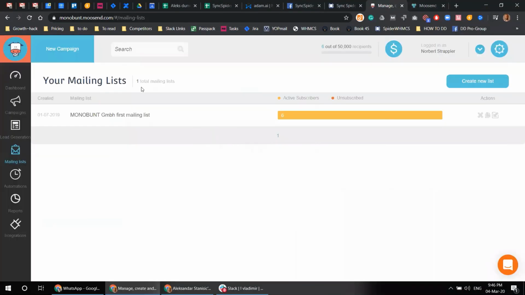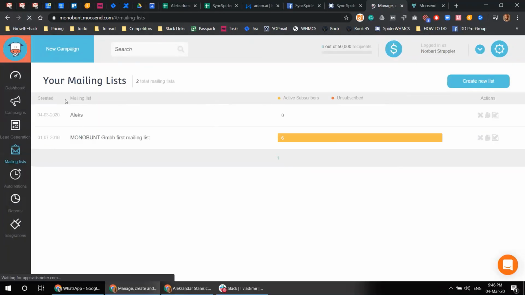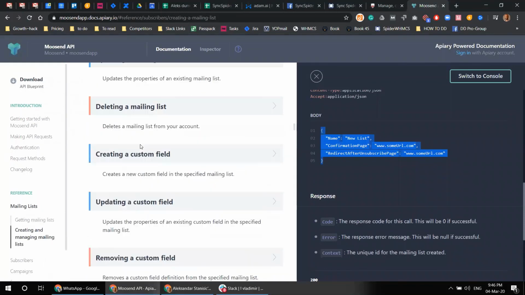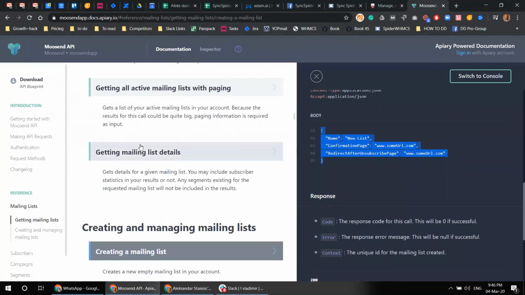it succeeded. I'm just going to go here and see what we got. Yes, we have another list. And that's it. Basically, we created a new module in SynSpider for Musen, which hasn't existed previously. You can do that basically for any of these actions in Musen, or of course in any other app which has API endpoints.